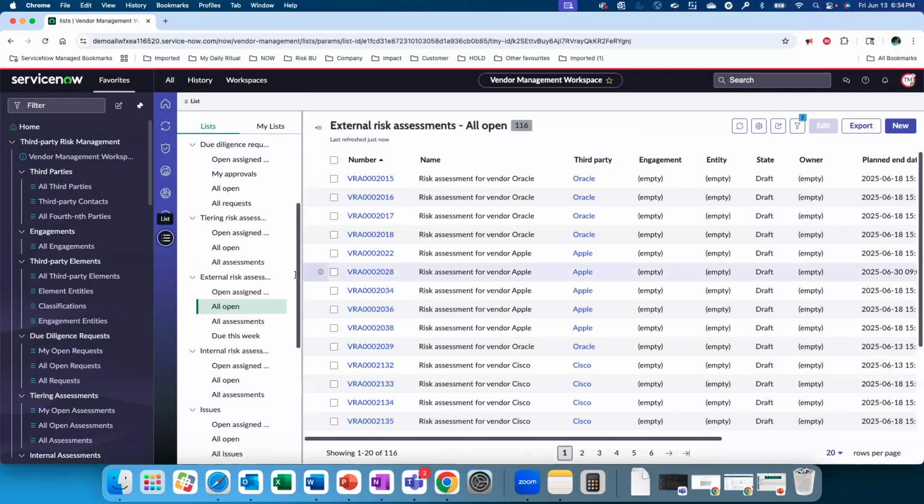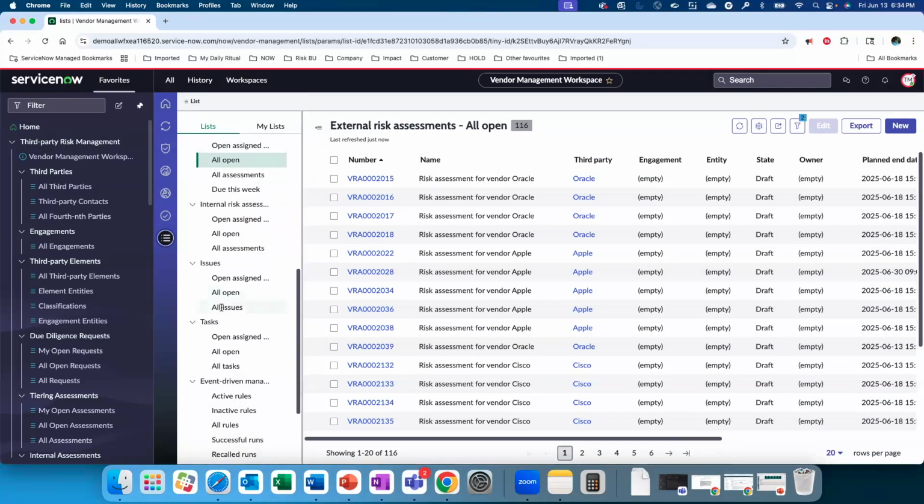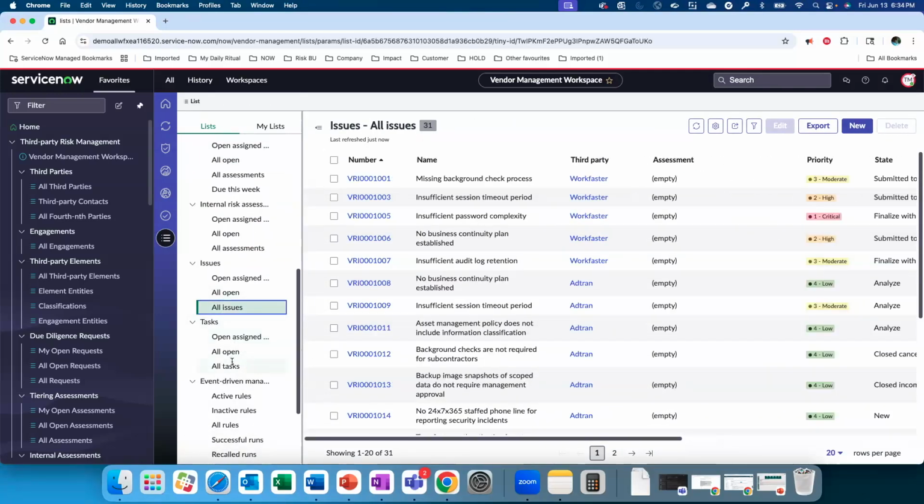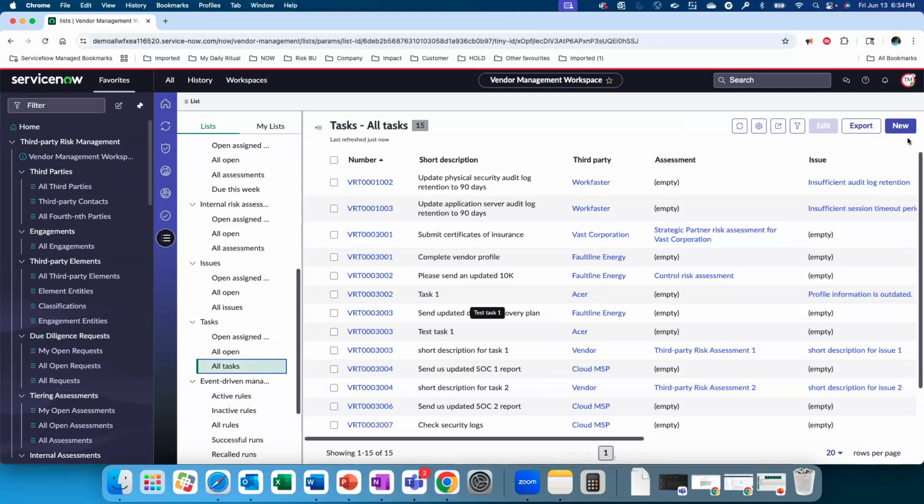Furthermore, within the list view, I can navigate to issues and tasks list. And again, here I do have options of creating issues and tasks respectively by clicking the new button. So this basically sums up, at a very high level, what are the options available to you as a third-party risk manager or assessor to create issues and tasks ad hoc.